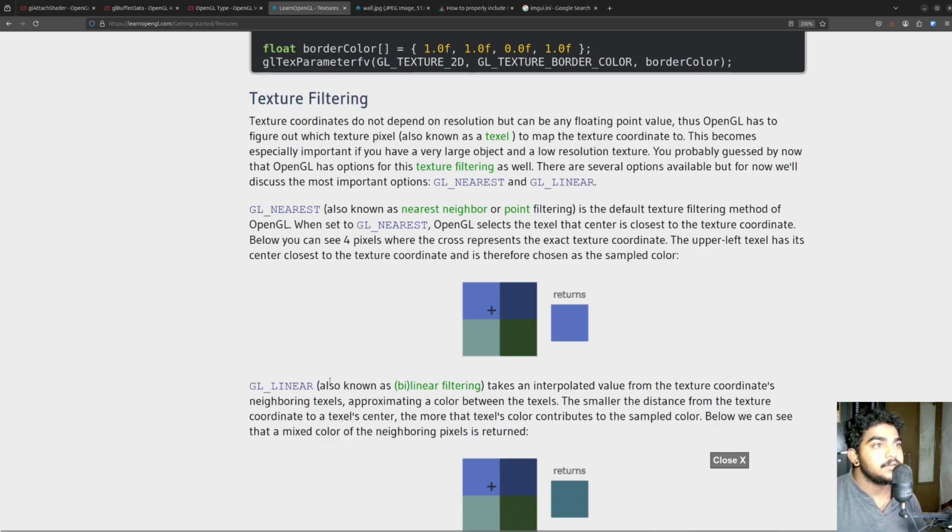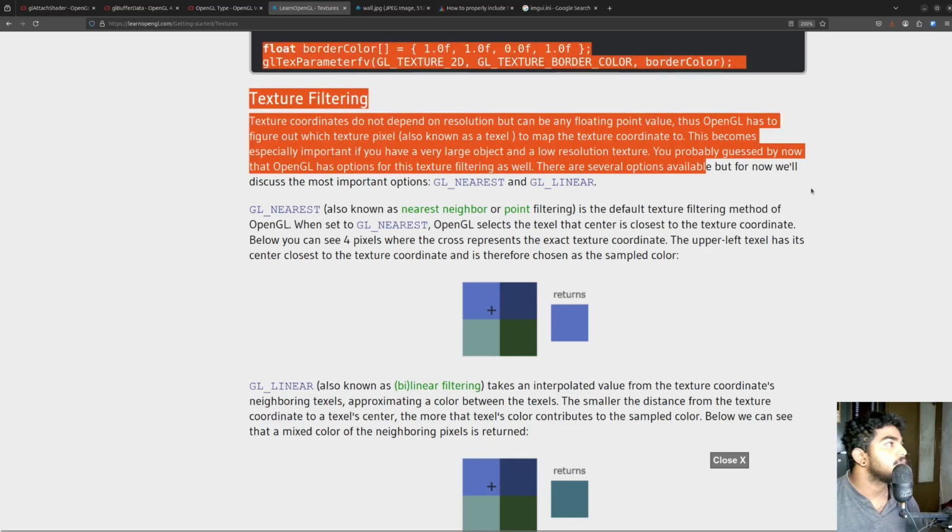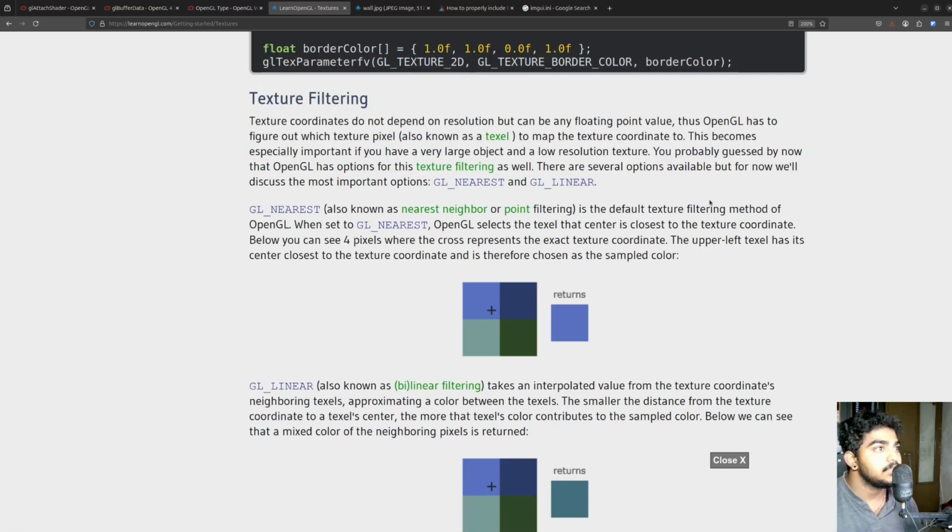Texture filtering. Texture coordinates do not depend on resolution but can be any floating point values. Thus, OpenGL has to figure out which texture pixel, also known as a texel, to map the texture coordinate to. This becomes especially important if you have a very large object and a low resolution texture. You probably guessed by now that OpenGL has options for texture filtering as well. There are several options available, but for now we'll discuss the most important ones, GL_NEAREST and GL_LINEAR. GL_NEAREST, also known as nearest neighbor or point filtering, is the default texture filtering method of OpenGL.